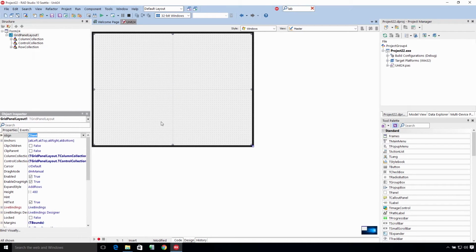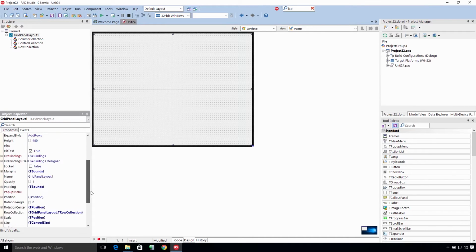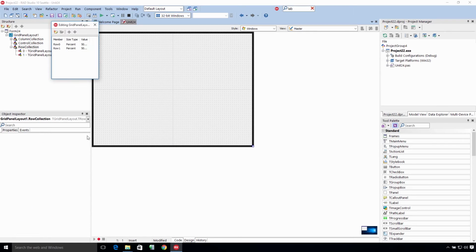Now, the way the grid panel layout works is you notice we have a grid. We have 2 columns and 2 rows, so 4. And here we have collections. There's a column collection and a row collection. That's what we're going to look at first. Column collection, row collection. And we'll go ahead in here and add a new row.